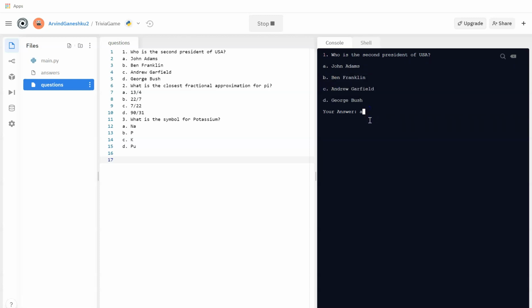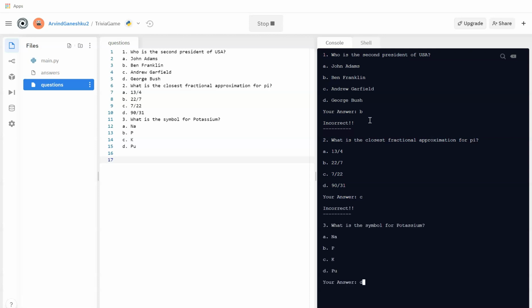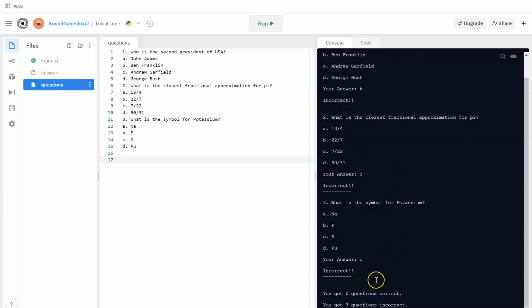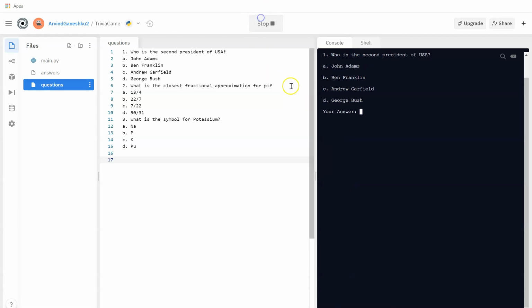You can see here that if I type in a letter answer, for example B, it will tell me whether I got the answer correct or incorrect. I can do this for every single question that gets printed out. After I answer each question, you can see that at the bottom here, it will tell me the number of questions I got correct and the number of questions I got incorrect. Unfortunately, I got all questions incorrect.